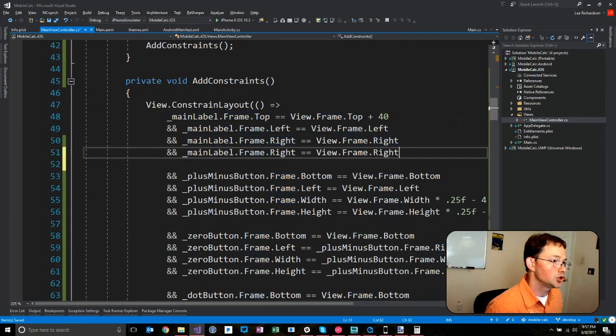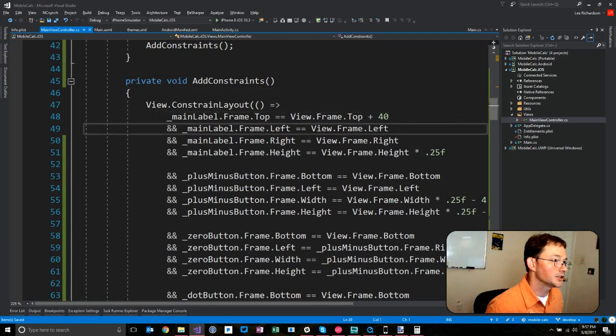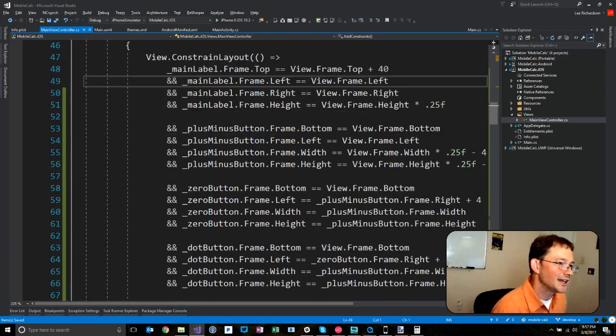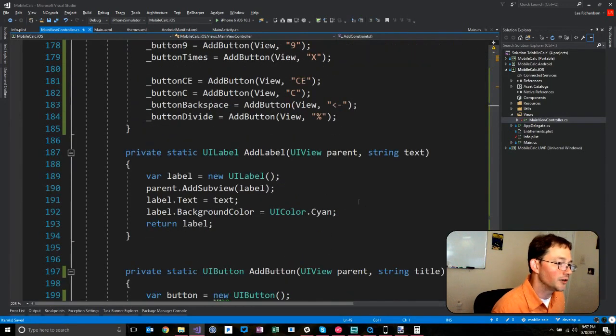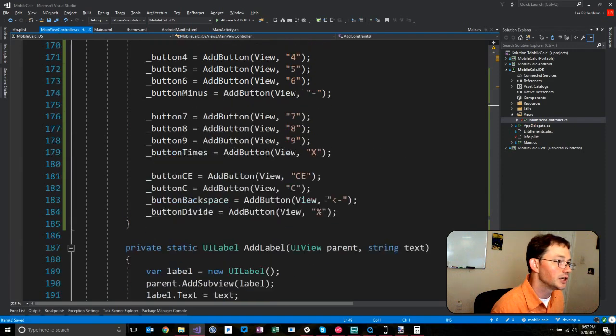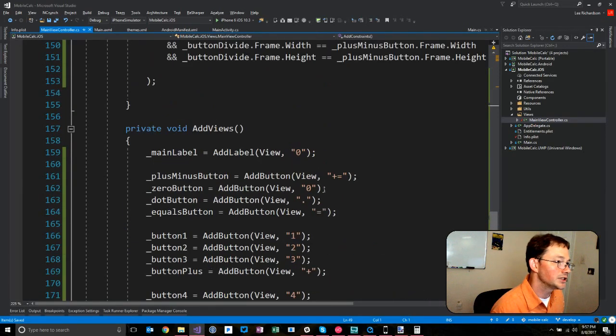Here should have had a frame dot height equal to view dot frame dot height times 0.25 f. That's going to work. And man, I so want to show just a little bit of coding and responding to my text. So I'm going to sneak that in here.